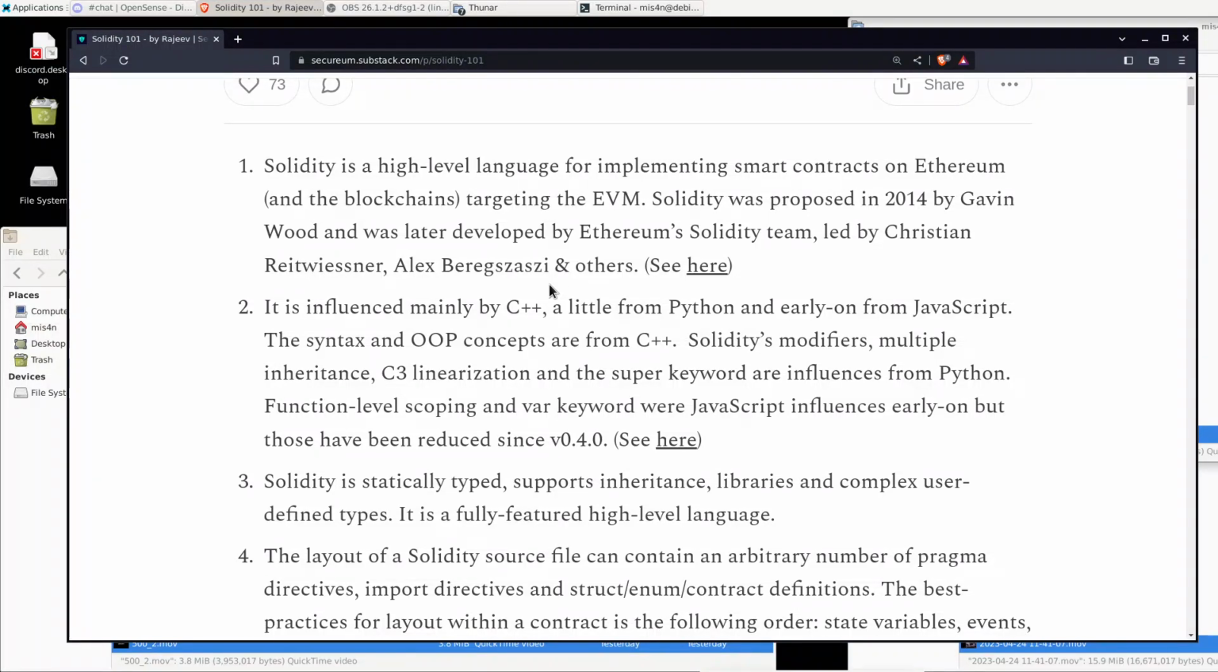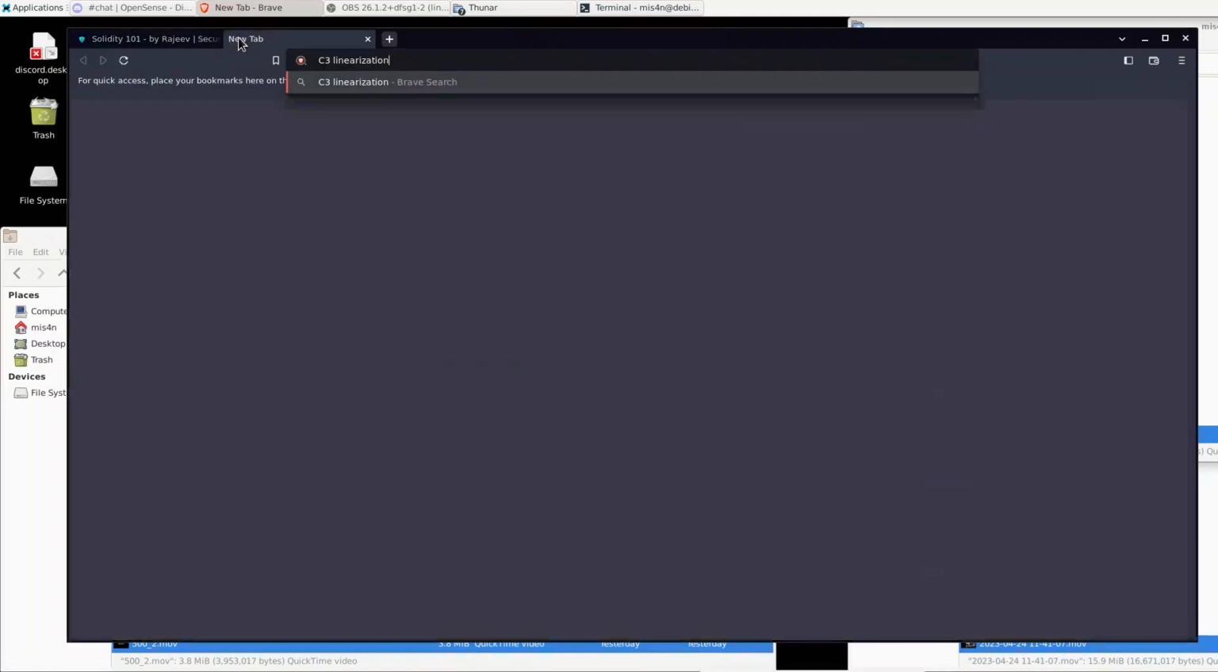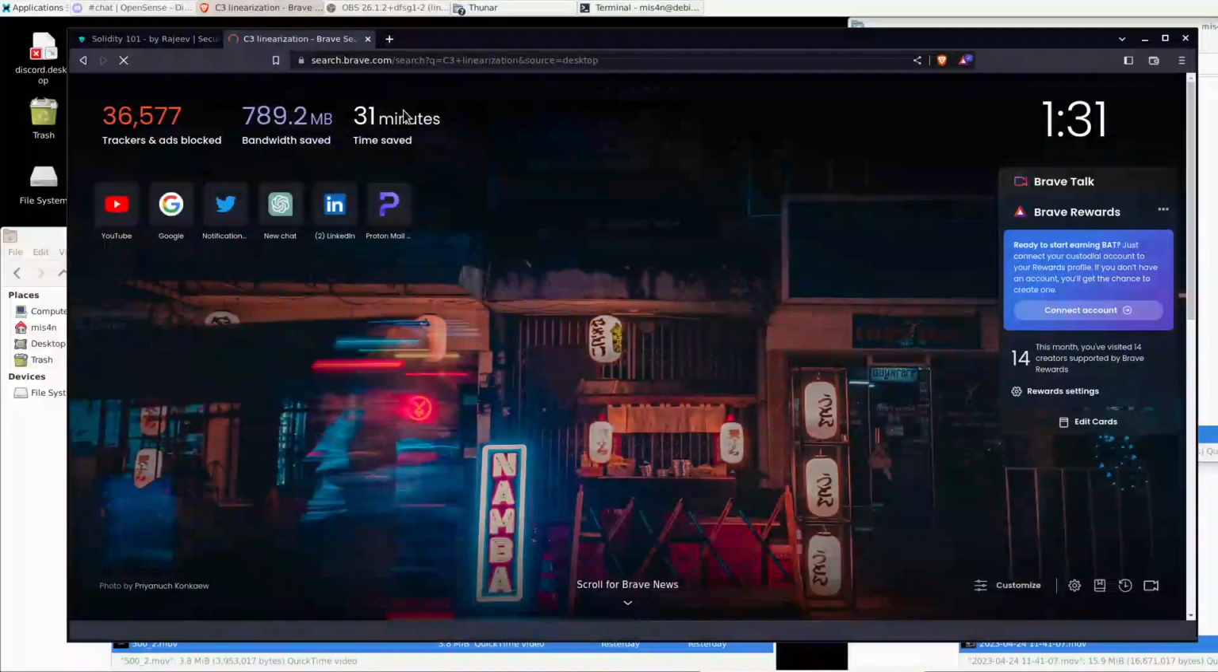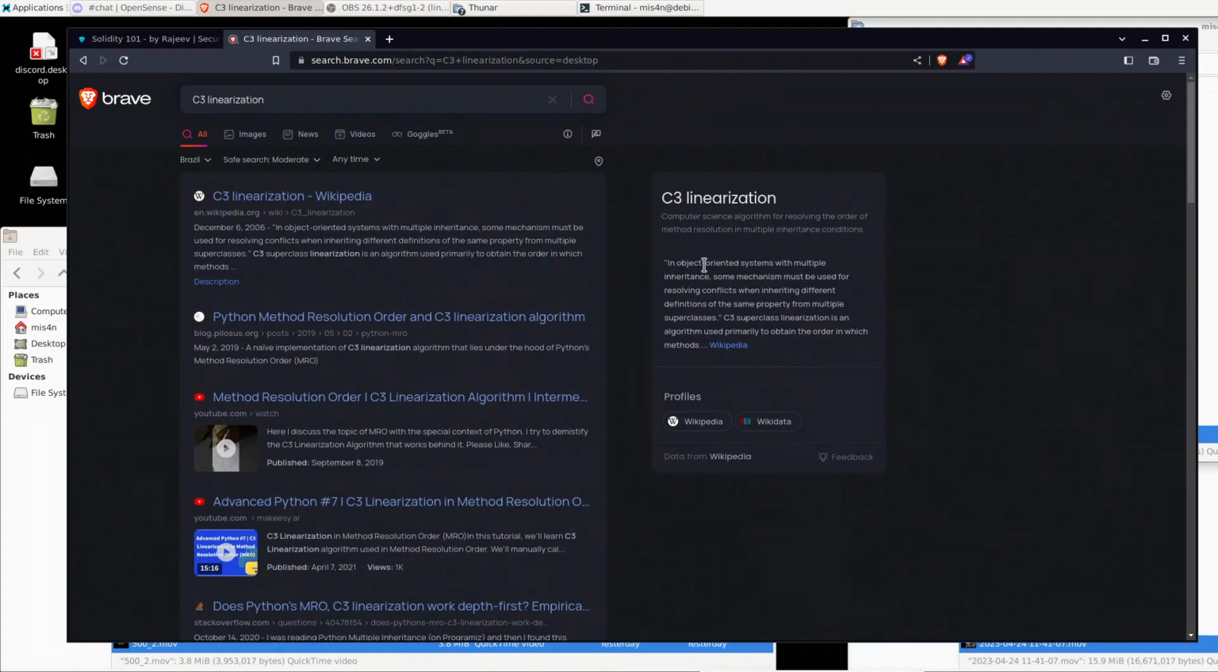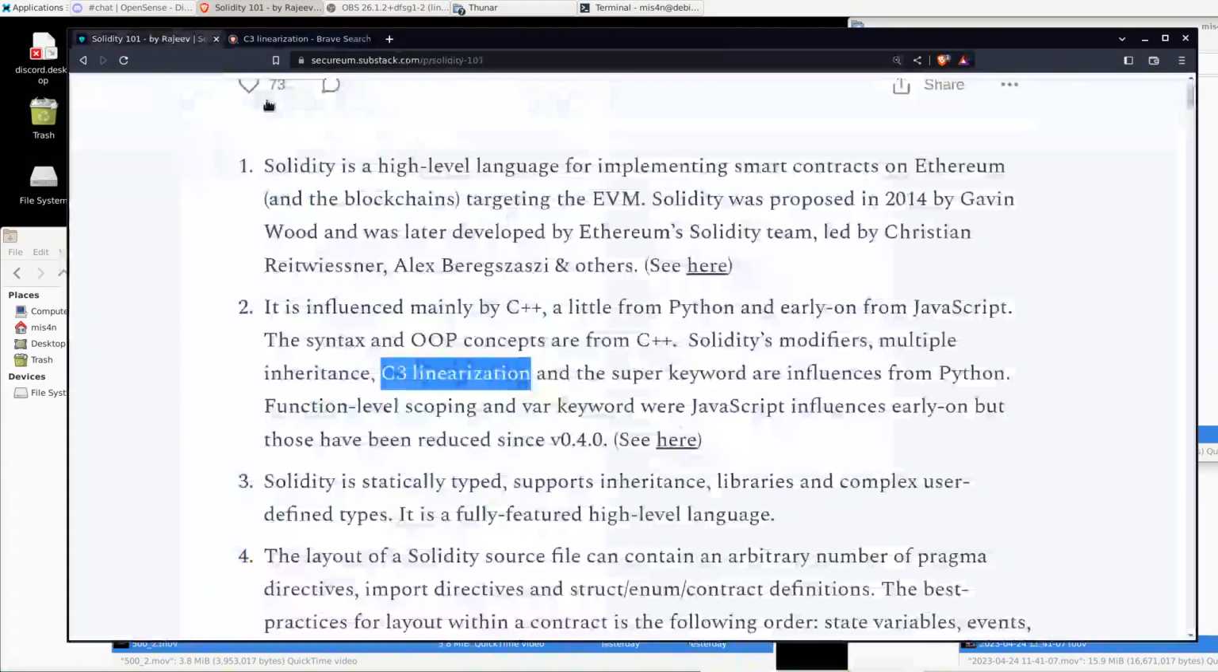I don't know what that is. Let me find out. Anybody knows what this is? C3 linearization. Oh, it's how you resolve conflicts between inheritance. So we have several. Okay, better not to talk about that now. And the super keyword are influences from Python.